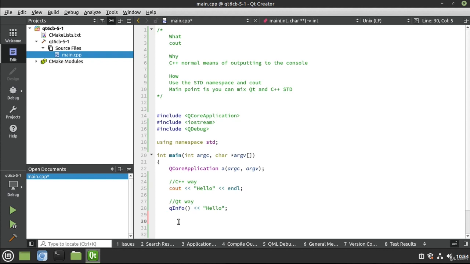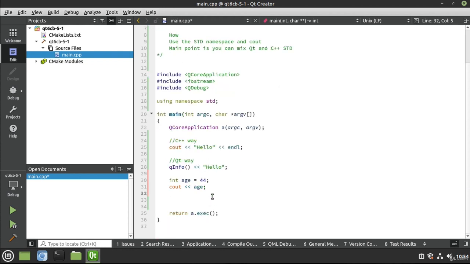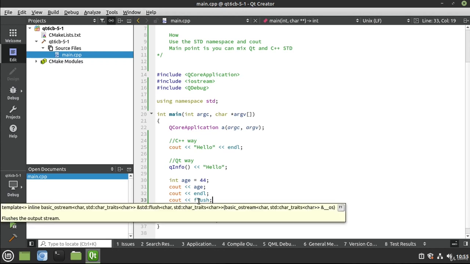Now let's wrap this up a bit. Let's say we want to do int age equals 44. Let's do a cout. And I just want to show that we can output different types of information. Don't really have to have a string. Now this right here will drive the old C++ programmers absolutely bonkers because it makes no sense.